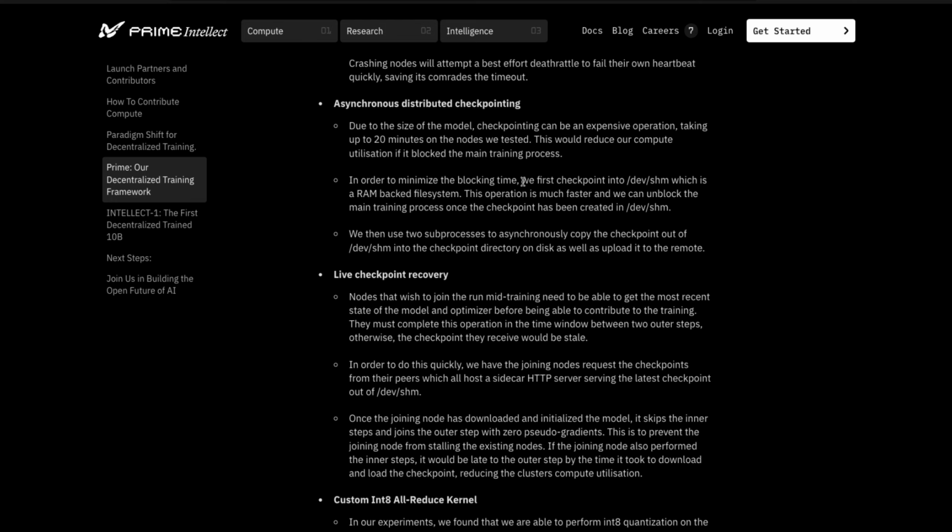So we first checkpoint into dev shm, which is a RAM based file system. If you know, RAM is the temporary memory in the computer. The primary memory is RAM. It's also a temporary memory. You need a hard disk or somewhere you can store it for permanent usage. So instead of that, they are storing it in a RAM based system.